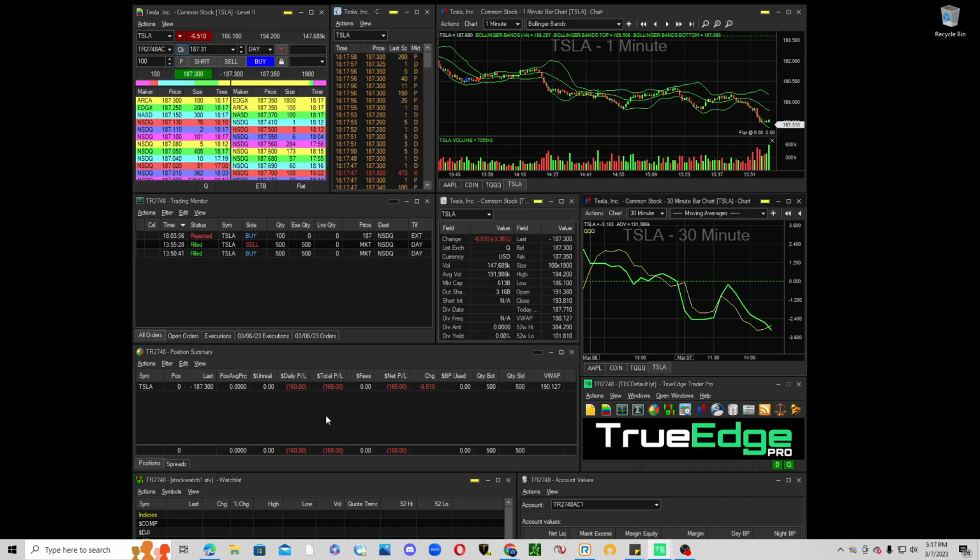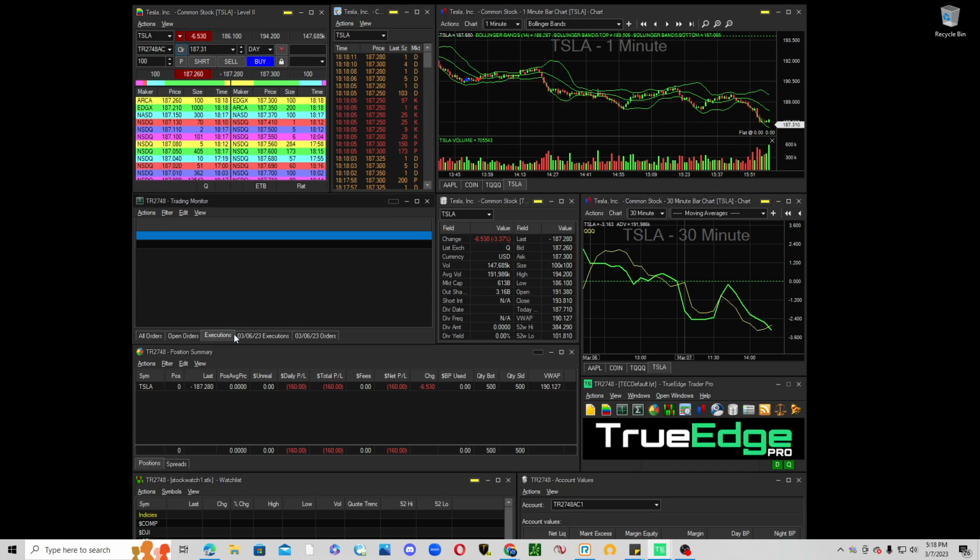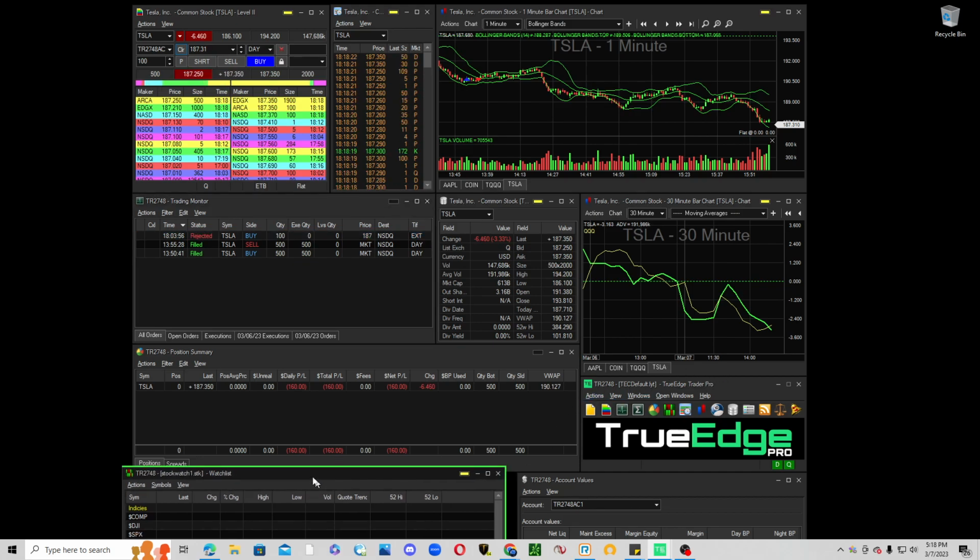So this is how you monitor your open positions. This is how you monitor your pending orders. And notice that you can even switch between here. If you want to select a specific set of orders, I can go to open orders, executions, etc. There's all sorts of tools that I can use to search.